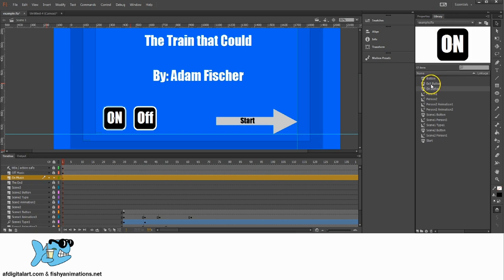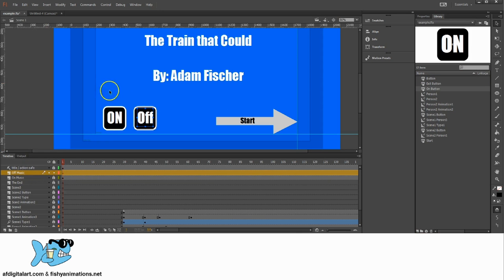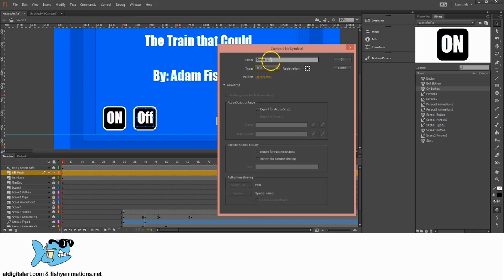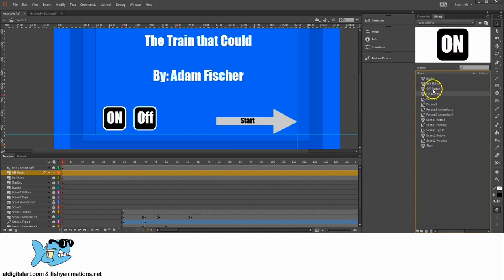I'll come into your library like so, and then I'll do the same. I'll just lock this layer and lock the music for the off button and just off music button. I'll just click, drag, select, modify, convert to symbol, make sure it's a button, and we'll name this off button. Okay, and then that'll come over into your library as well. So your two buttons are there.